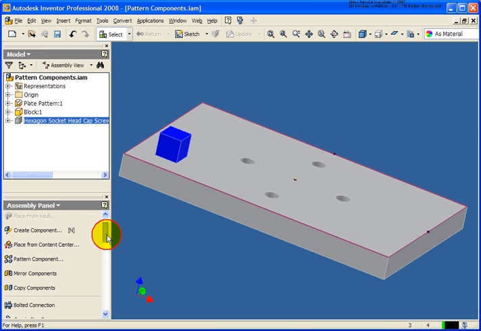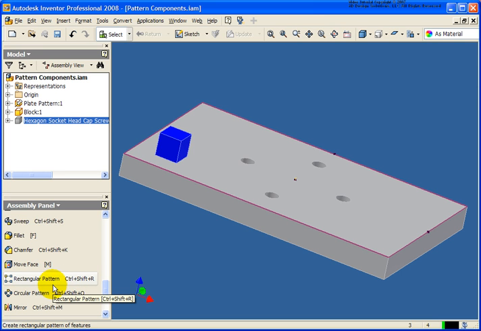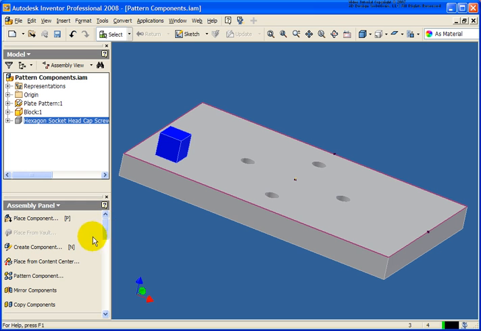But before I click on that, I want you to be aware, if I slide on down here, there's also a rectangular pattern tool. Now they're very different. Rectangular pattern is going to be used to create an assembly feature, which will be covered in a later lesson. So make sure in this case that we select the right tool, pattern components.